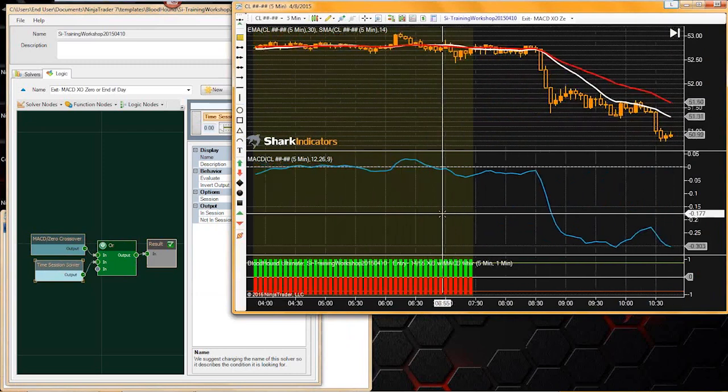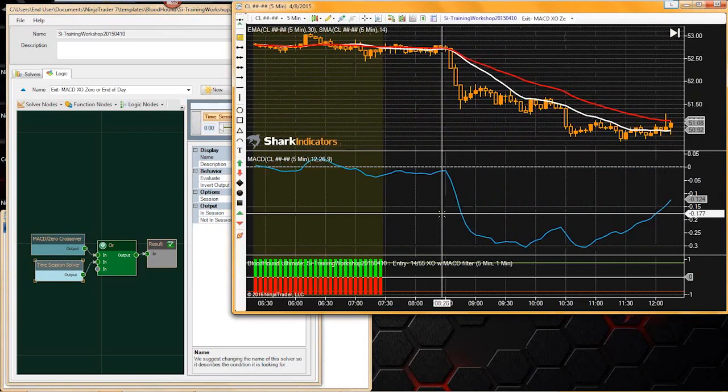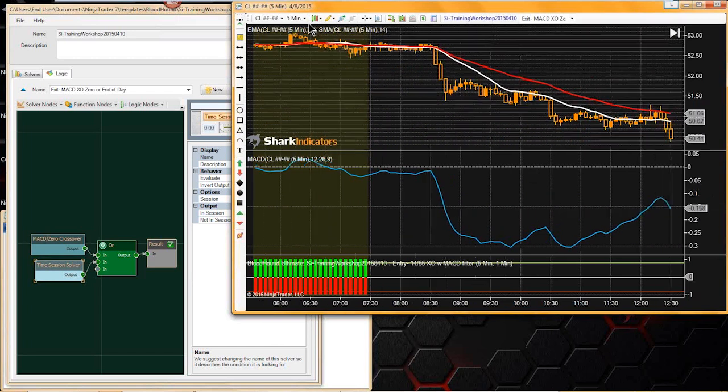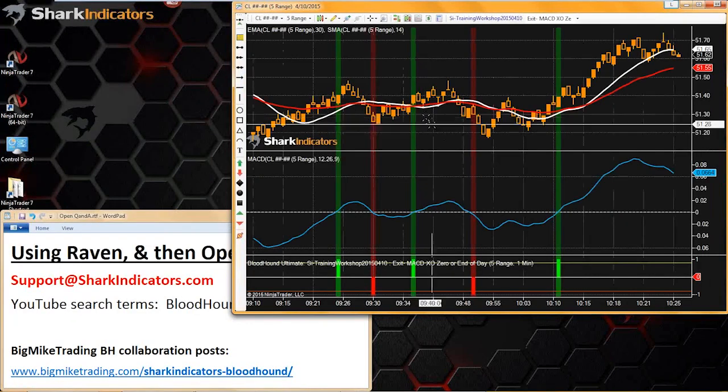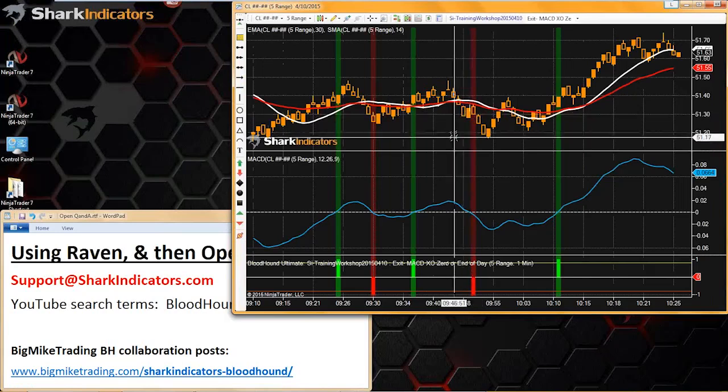And so now, as I look through here, let's see. Oh, I'm on a 5-minute chart here. Let's make this a little more interesting. How about we change it to a 5 range for oil? That way we'll get more trade signals throughout the day. All right, looks good.